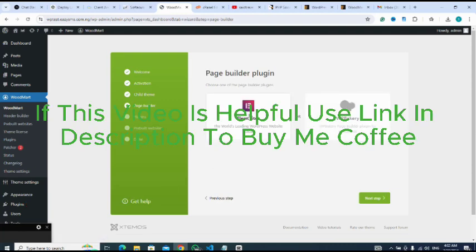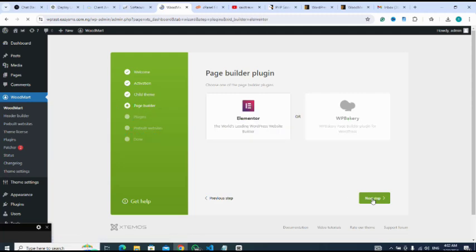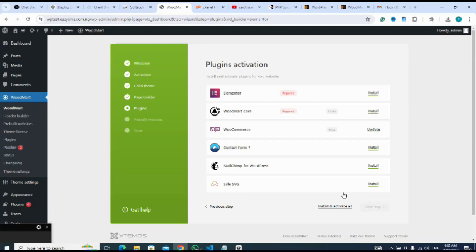So let me select this, but I prefer to use this. After that, I click on next step. So install and activate.